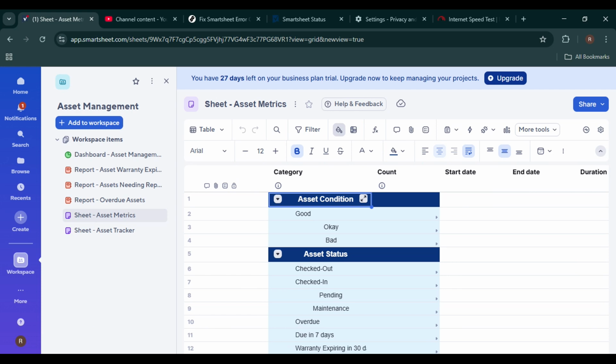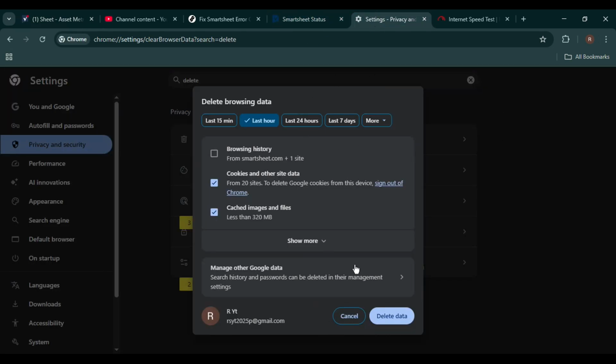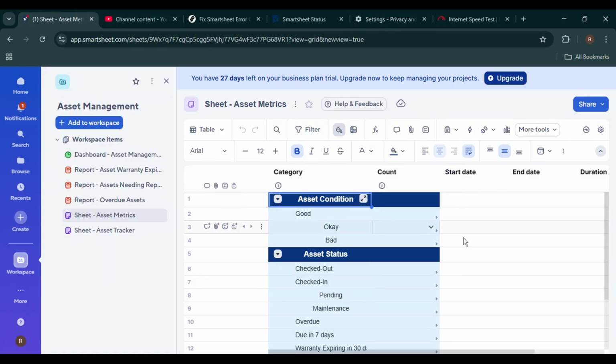Next, try using Incognito mode or a different browser. Open a new Incognito window in Chrome, a private window in Firefox, or in private browsing in Edge, and log into Smartsheet from there. If the error does not appear in Incognito mode, the issue is likely related to browser extensions, cached data, or cookies in your main browser. You can then clear your cache and cookies or disable extensions one by one to identify the cause. Alternatively, switching to another browser entirely can immediately solve the problem.